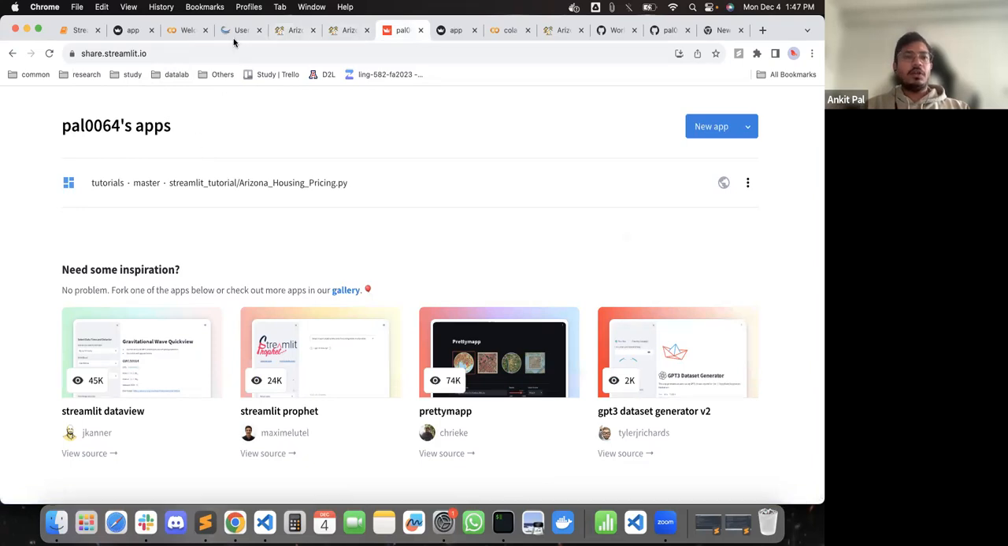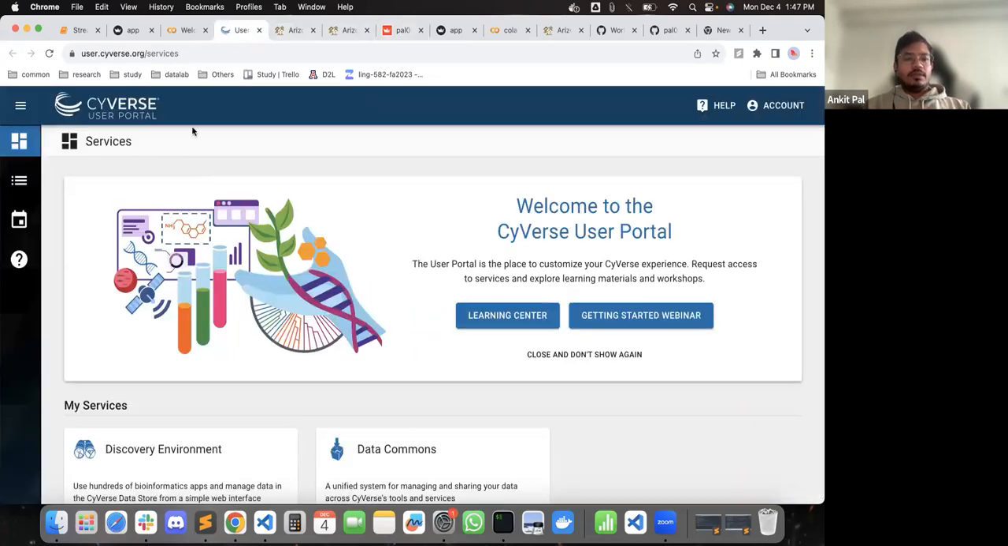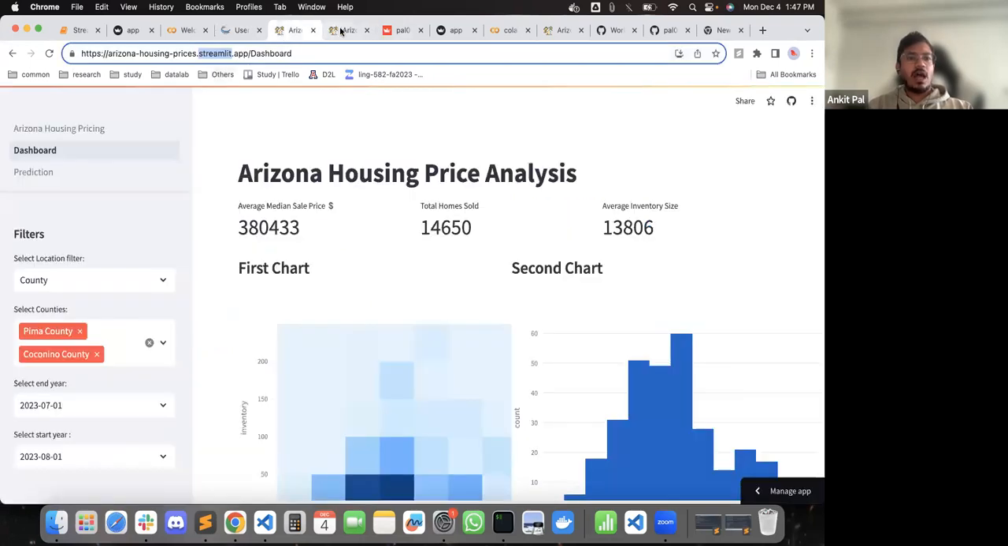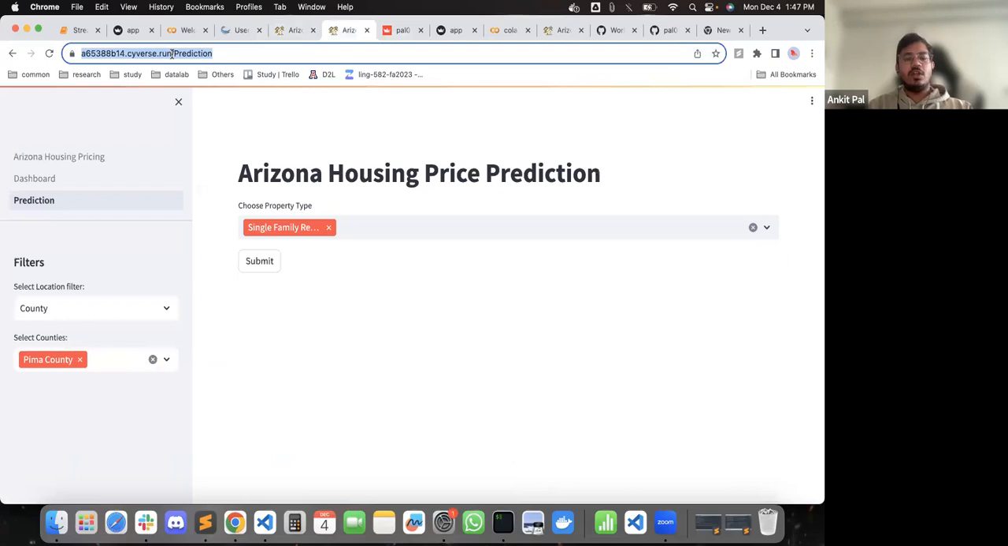This is a little bit tricky, or maybe more advanced, but I'll just explain the basics of how I did it. For example, this app is running in Cybers. There are multiple steps involved. The first step is you need to create a Docker image of your app. So how do we do that?